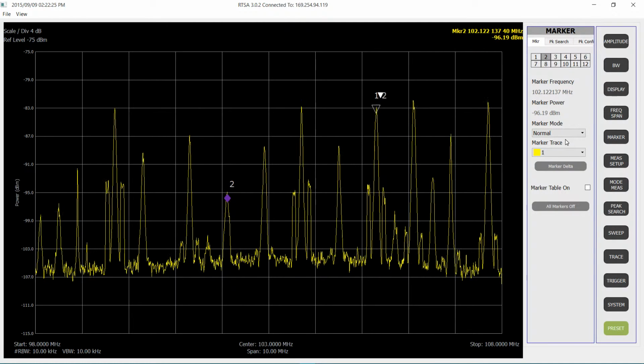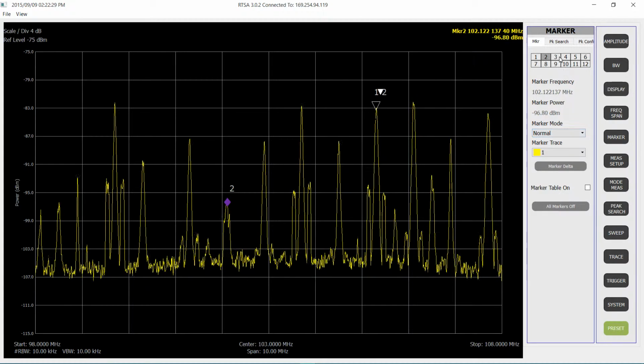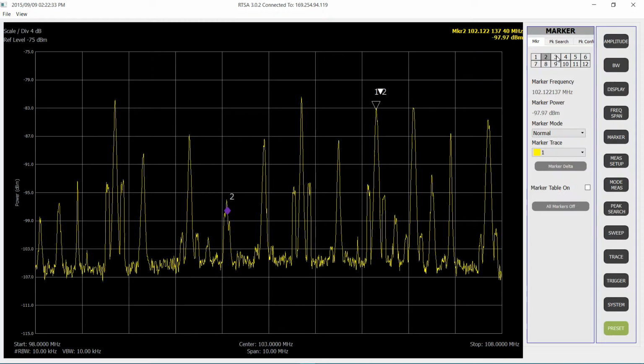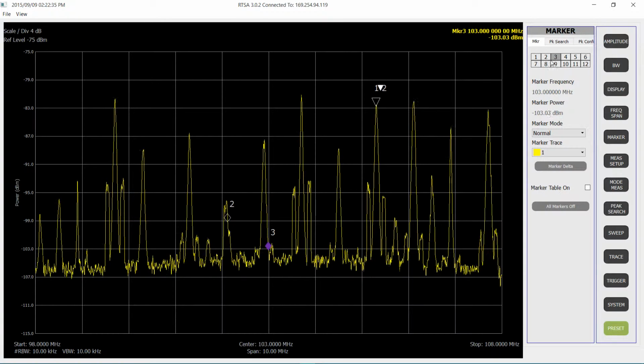Okay, so now every time I click on a new marker, this marker here, marker 3, it will create a new marker at the center frequency. I'll just drag that off somewhere.